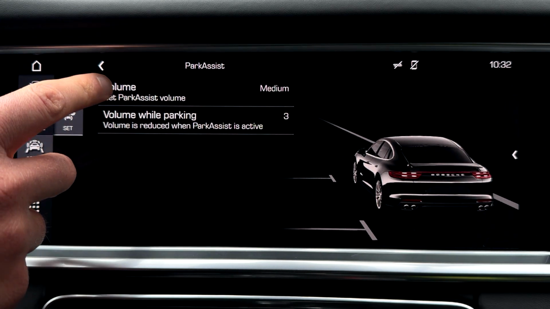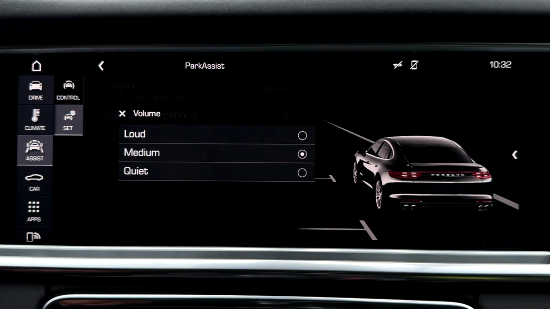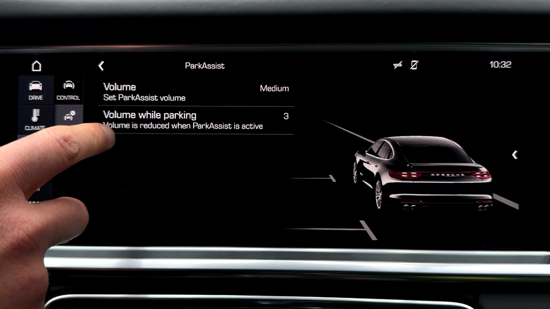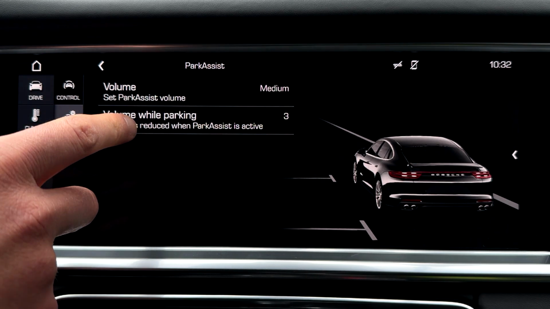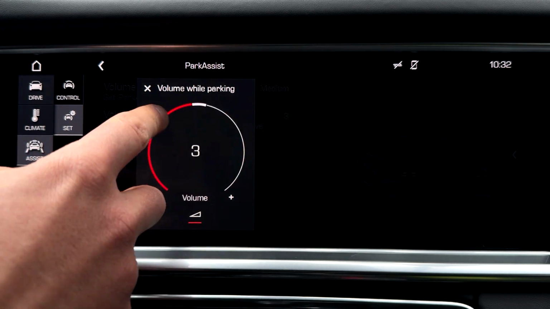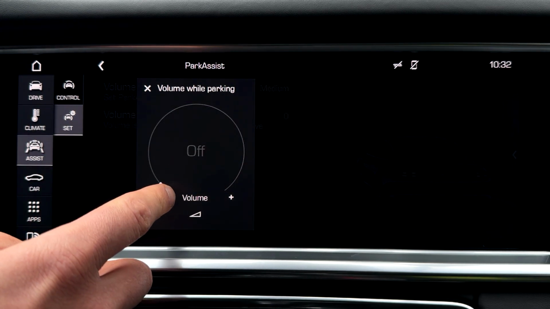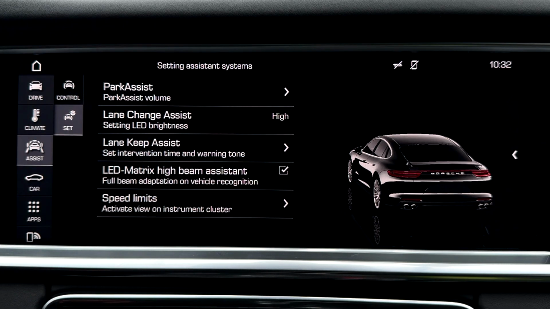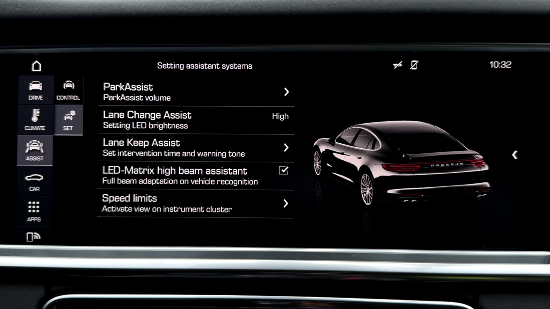As you can see, you can set the volume when you use the Park Assist. It could be loud, medium, or quiet. You can also use volume while parking, so volume is reduced when parking assist is active. It could be up to 5, or you can just simply turn off the volume. In my case, let me leave 3. Let's go back. You've got here also the lane change assist, as you can see right here, the second option.